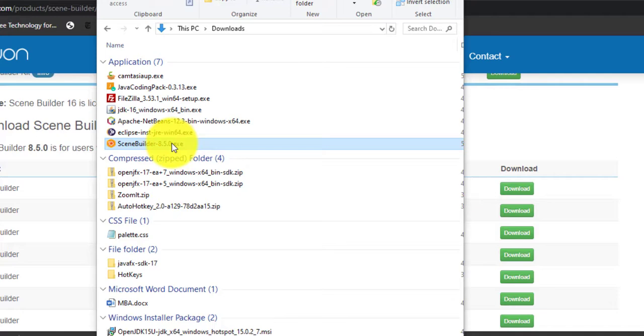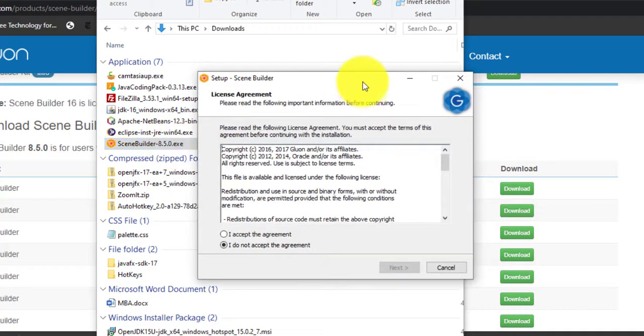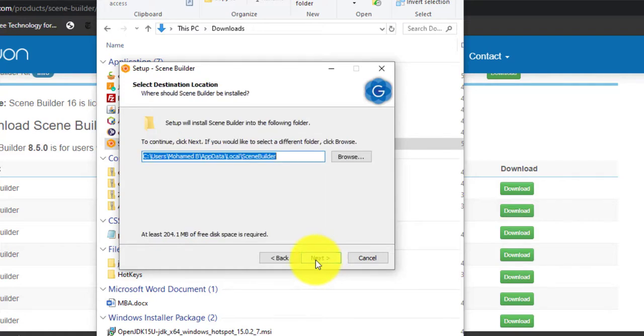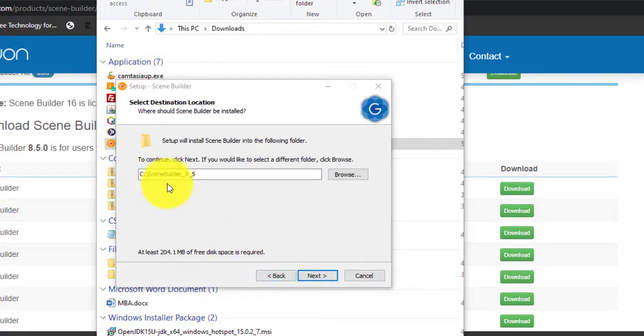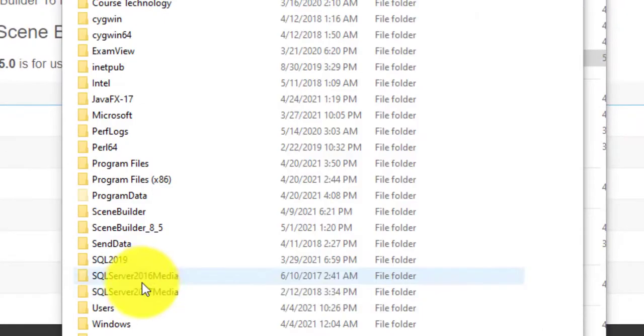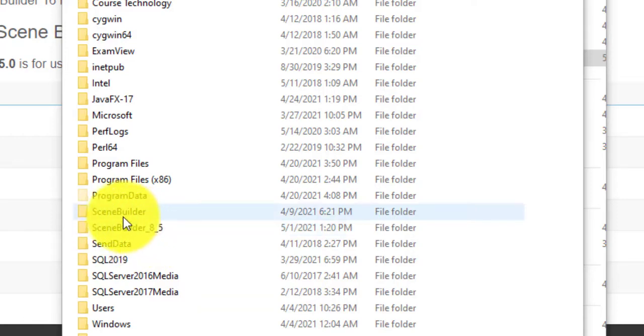Here's the executable download. Click on it and then accept. Click next. So I changed the path directly to my C drive, and I noted the version because I have an earlier version of it. So I'm going to click next. It will be extracted to that folder. And here's my new folder. It says SceneBuilder 8.5. This is an older version that I have used in the past. So we're going to use, both of us, the latest version.